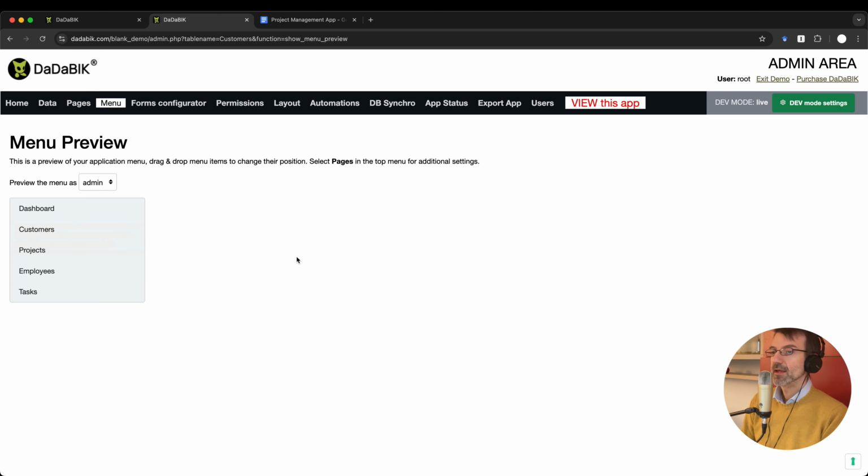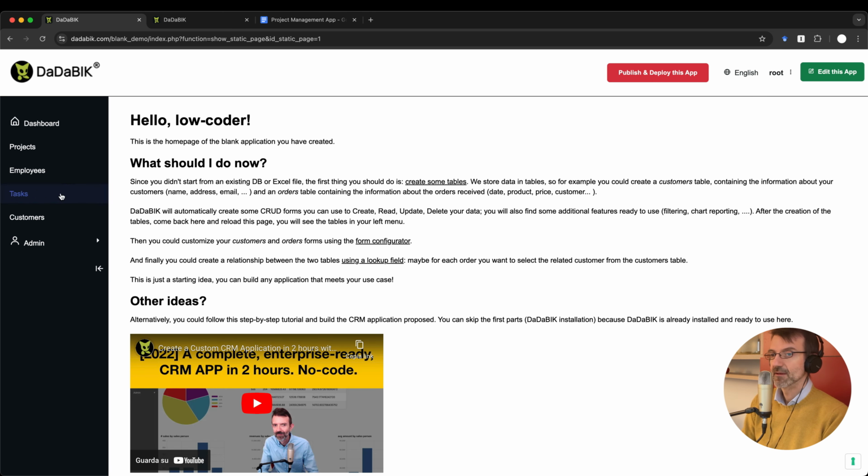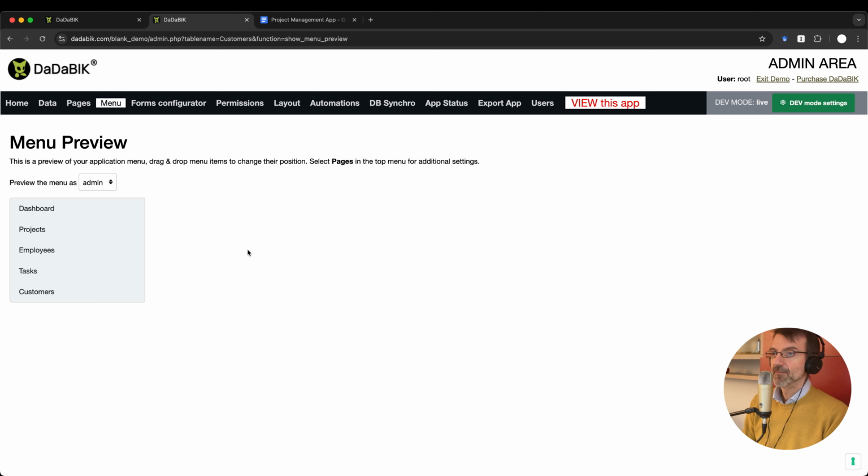Menu, here we can re-sort the menu items. So let's say that we don't like customers here, we want to have it here. Okay, we just drag and drop, and let's see. Okay, that's menu. Then we have form configurator, permissions, and layout. Especially the first two are the most important areas of this admin area. So we will spend a lot of time here: form configurator, permissions, and layout.